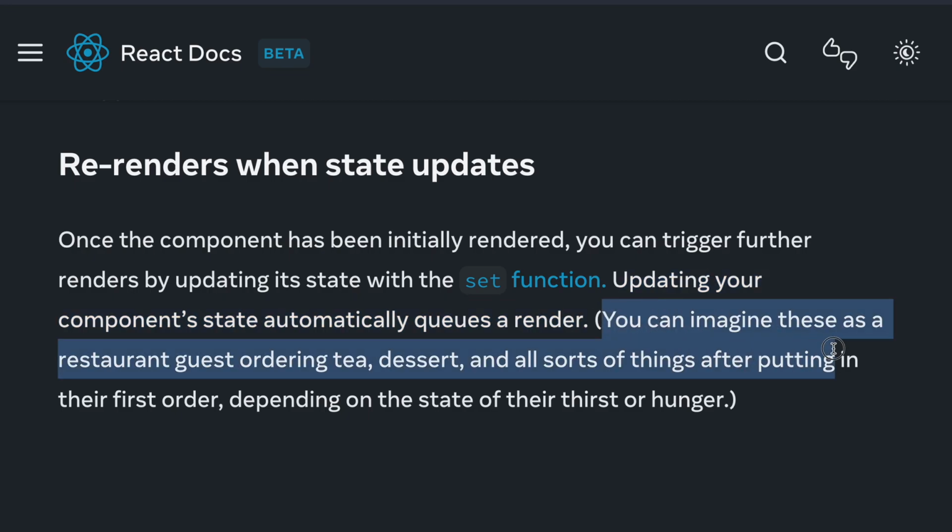You can imagine these as a restaurant guest ordering tea, dessert, all sorts of things after putting in their first order, depending on the state of their thirst or hunger. Basically, you go to a restaurant and order something. Suppose I go to my favorite restaurant. I'm Indian, so I eat Indian food normally. I'm a North Indian, but I love South Indian food. So I go to the restaurant and I order idli and sambar.